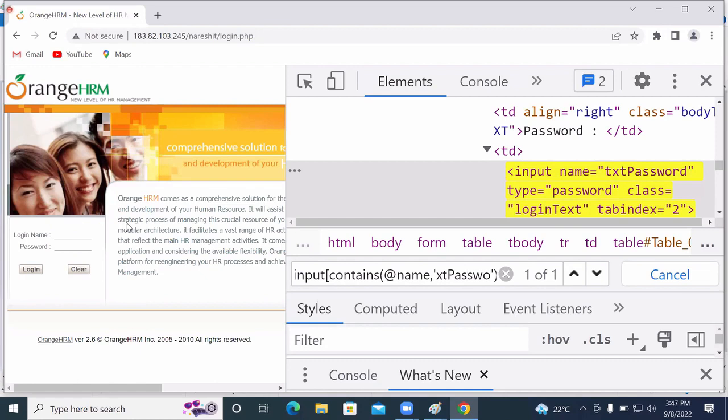Contains: whether these characters in the xpath are contained or not. It looks into that and checks whether the series of characters is matching. When the characters match, it identifies that particular object. So that is what you will be mentioning in the xpath with contains.